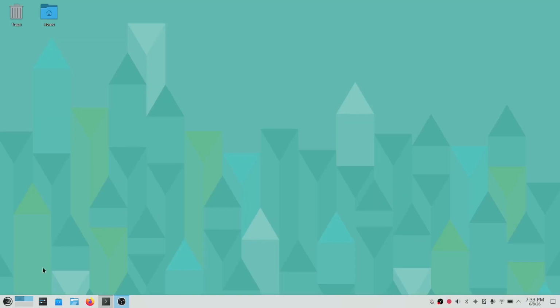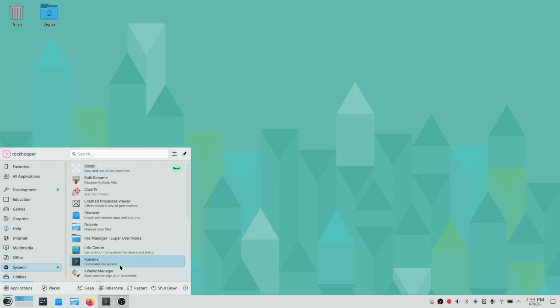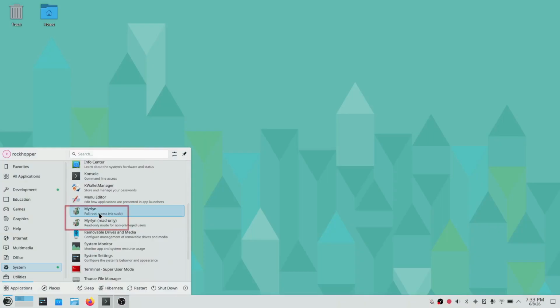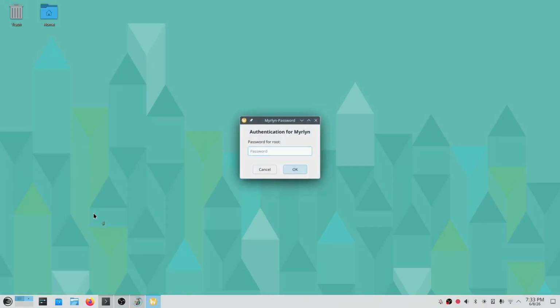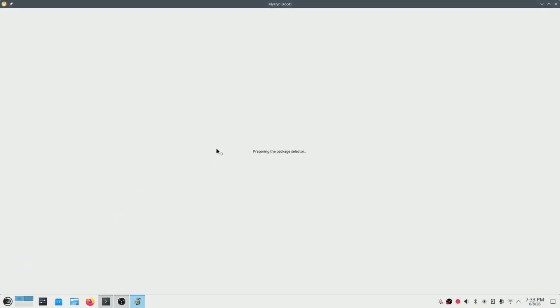We will be using the package manager Myrlyn, which is a replacement of YaST. For that, click on the Windows button or the application launcher, navigate to System, scroll until you see Myrlyn. You'll see two options there, Myrlyn and Read Only. Click on Myrlyn, enter the login password. Wait for the initializing repositories action to complete. You'll see a bunch of tabs there.